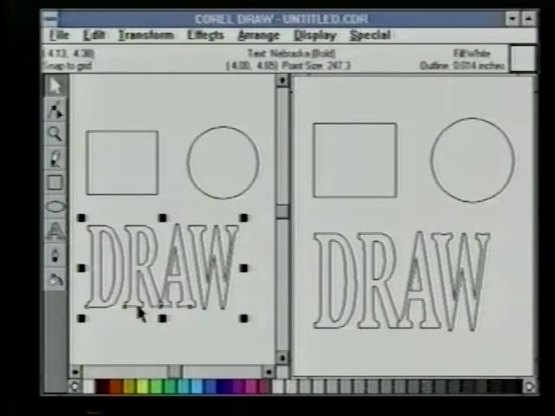The quickest way to select a color in CorelDraw is to go down to the palette at the bottom of the screen. You remember we used the right mouse button to select the outline color, and I'll put a blue outline on draw. The left mouse button selects the fill. For example, I could make it yellow with a blue outline.